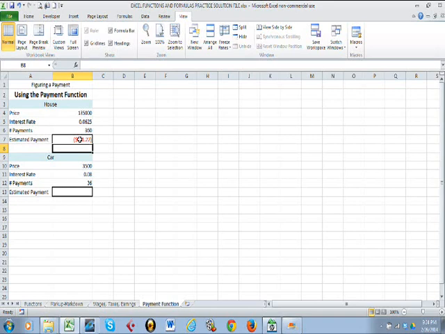Now, notice when we do this formula, it gives us a negative number. So what we need to do is we need to edit this formula. We need to double click, put a negative sign before the function name, and press enter, and then notice that changes it back to a positive value.